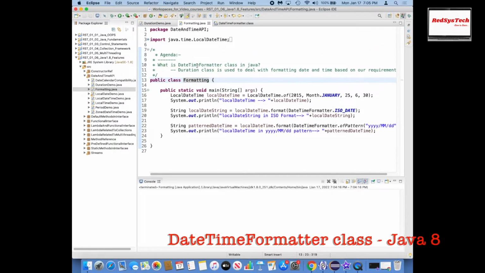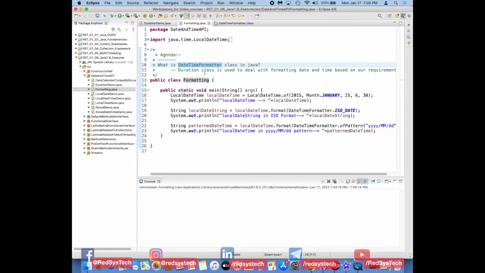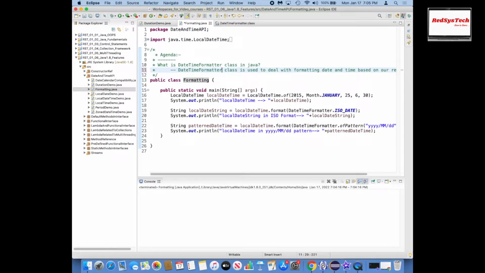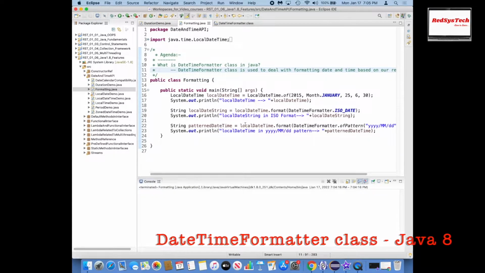When I say DateTimeFormatter class, this is another class which was created by Oracle Java developers and put in the java.time package. And this is used to deal with formatting the date and time based on our requirements. So what does it actually contain?